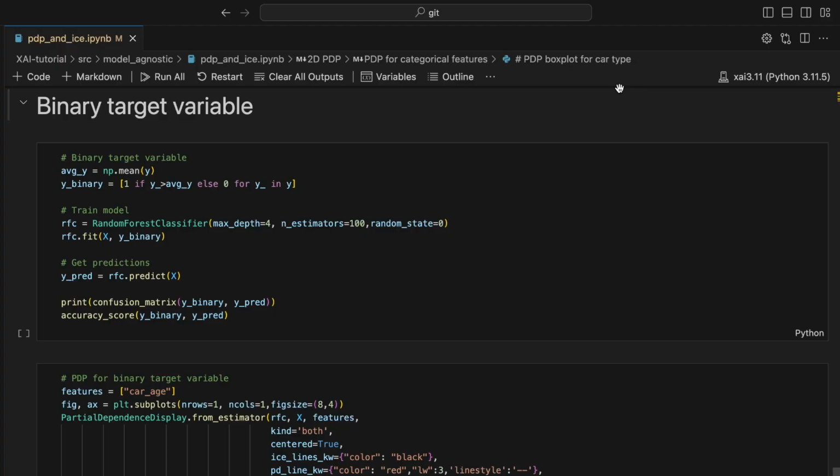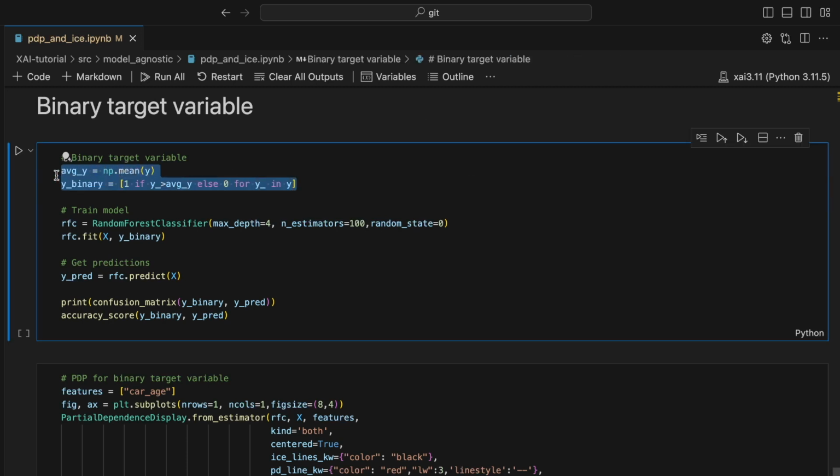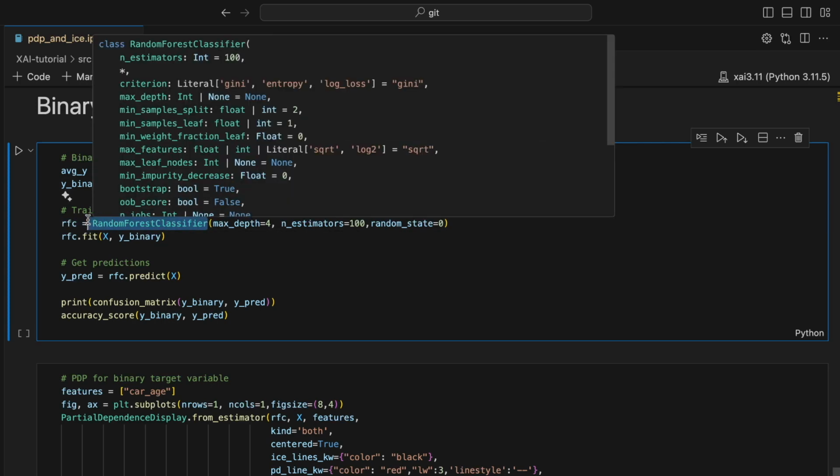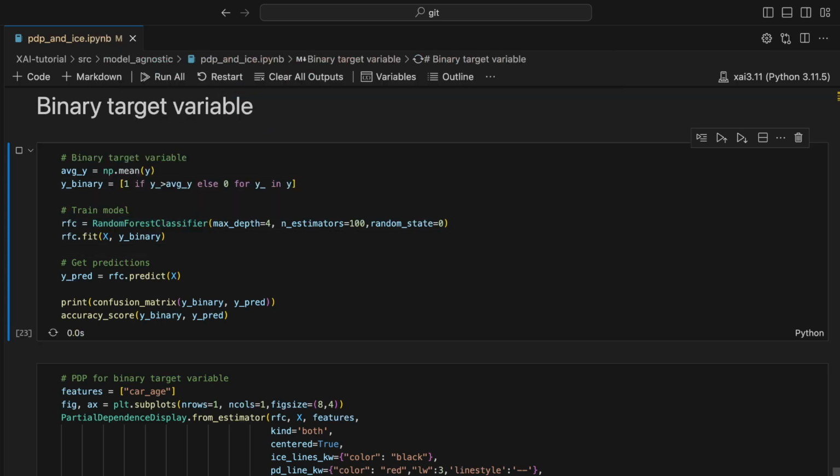To end, we'll create an ICE plot for a binary target variable. We'll see the interpretations are similar to the above plots. To start, we create a binary target variable. It has a value of 1 if the original car price is above average, and 0 if it is below average. We also train a random forest classifier using this target variable.